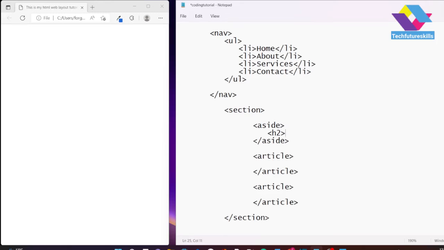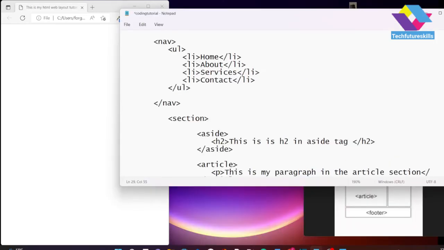So I will say this is h2 in aside tag. So I close it, h2. So let's say in the article section, I will include a paragraph. So this is how to declare a paragraph: lesser than P. You close it and say, this is my paragraph in the article section, and make sure you close it again with the closing tag.